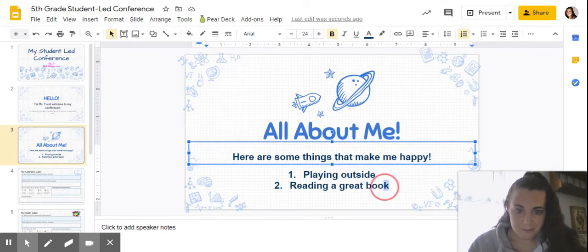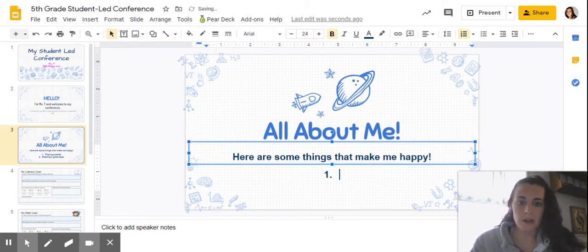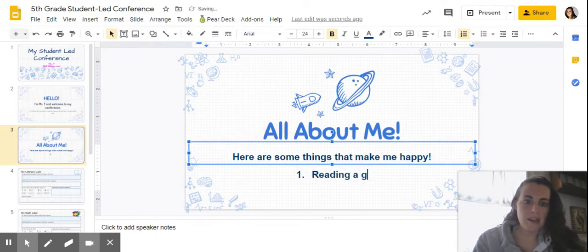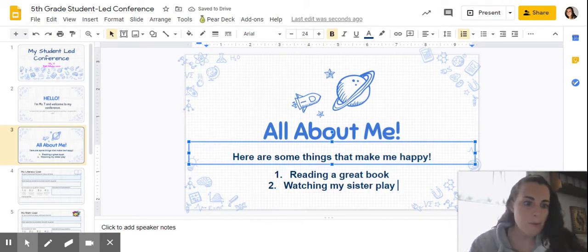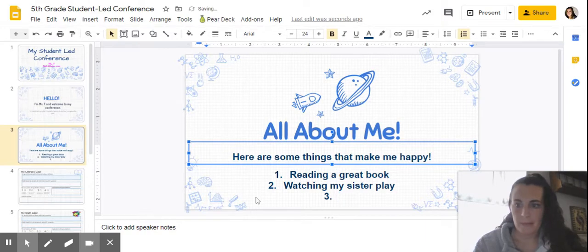On this page, what I want you to do is you are going to write one or two things that make you super happy. So make a list of a couple of things that make you really happy. Reading a great book, watching my sister play. You come up with a couple of things that make you happy. You can do up to 3.